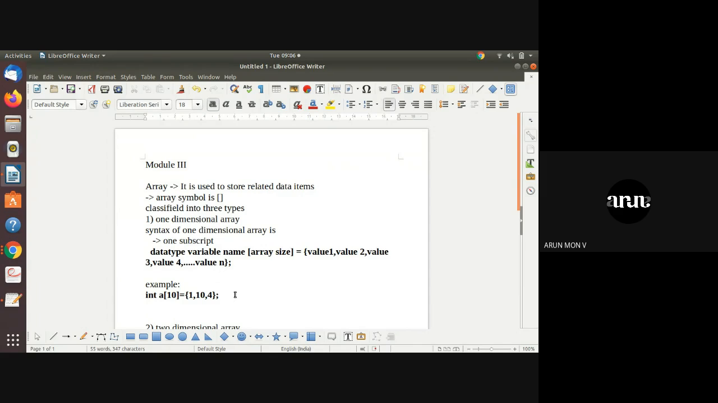Okay. So this one name is compile time initialization. Okay, compile time initialization. We can initialize the value in 2 types. One is compile time initialization.